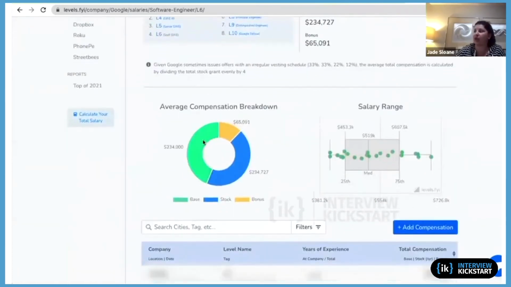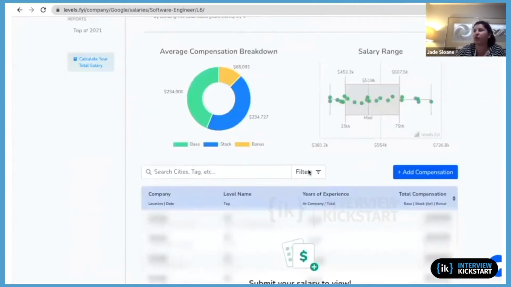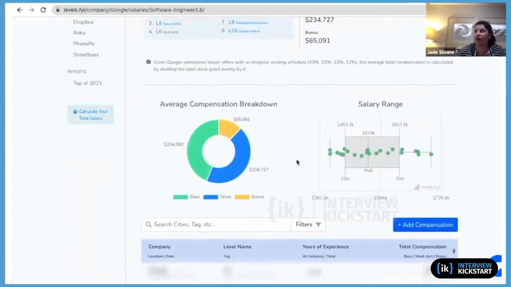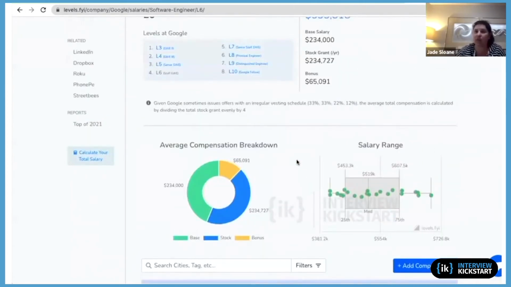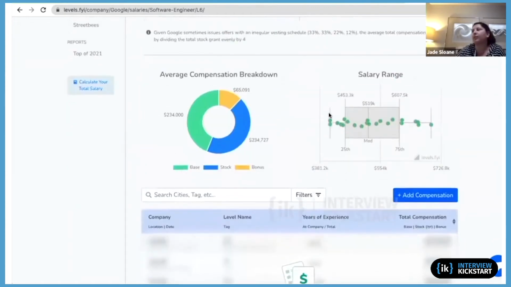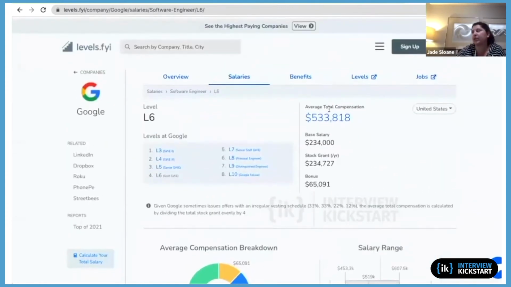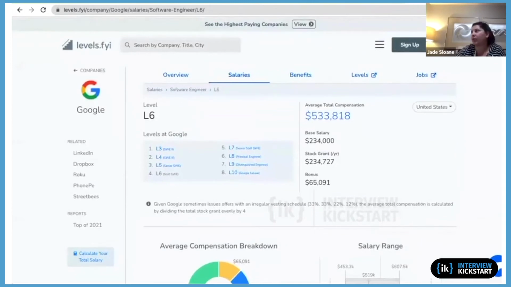You can get a breakdown of the data that they have, how much is in stock, bonus, base. Some companies like Amazon, for example, really believe in giving you tons of stock. They might have a lower base. That might be okay because the total comp might be higher. So this could just give you a guide on what to expect for compensation.